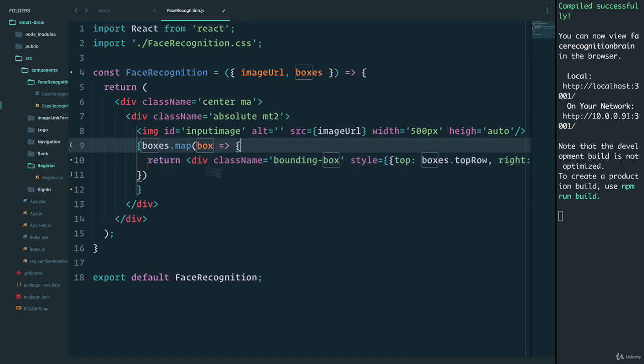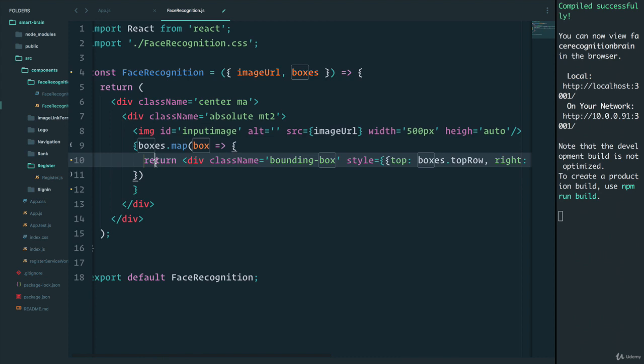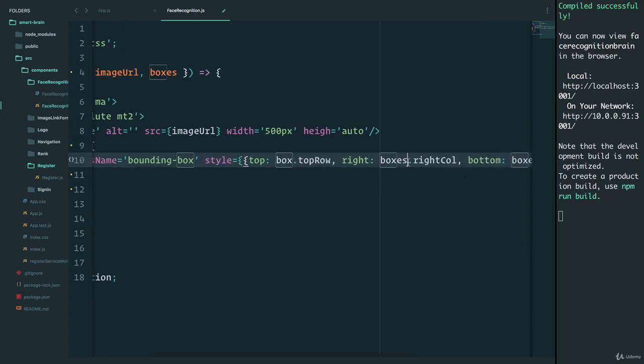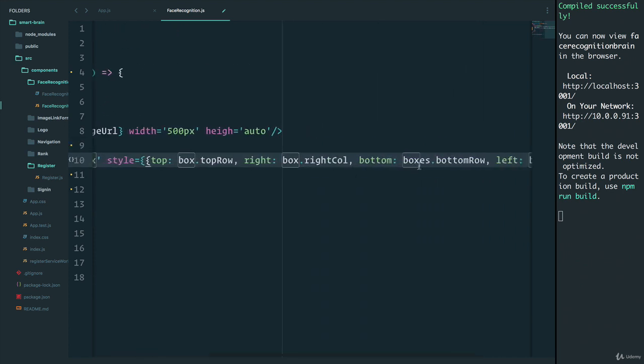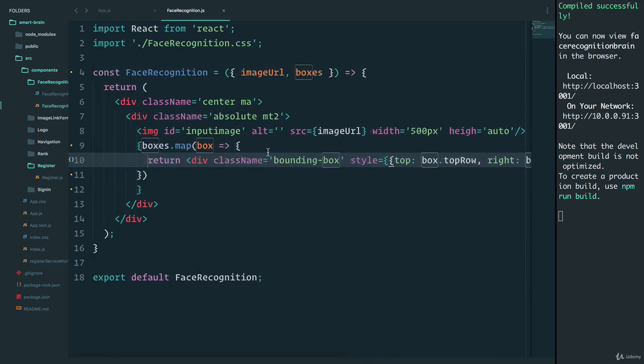And I'm going to keep this on one line, even though it's kind of long. So that way we can just say return and then the element that we want. And because this is now box, we can just go back to using box, which has these properties of bottom row, right column, left column. And let's save here. Okay, let's give it a try here.